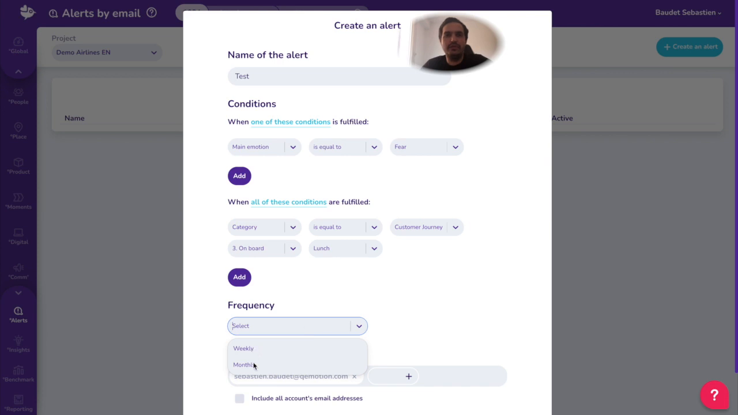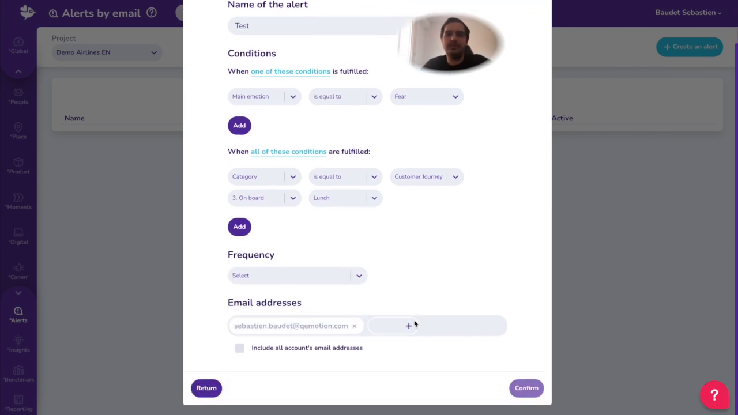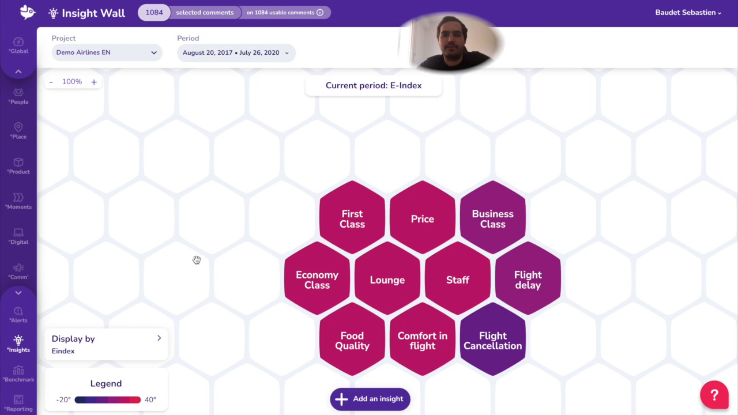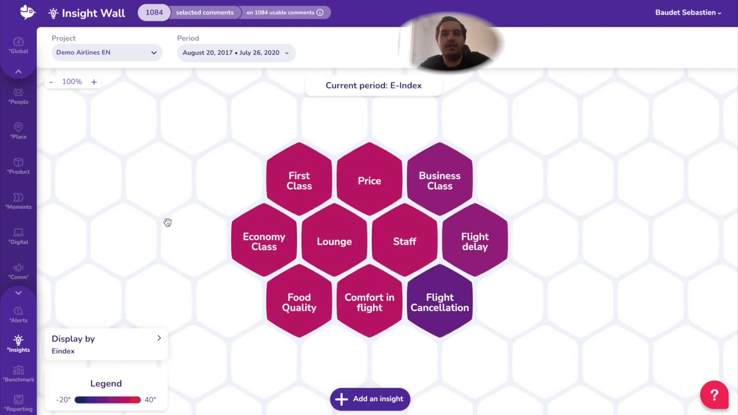All you have to do is choose the frequency of sending this alert and the email addresses at the bottom that will receive them, and that's it, your alert is configured. To finish the video, I suggest you go to the Insight Wall screen. So this is another screen that you can control.